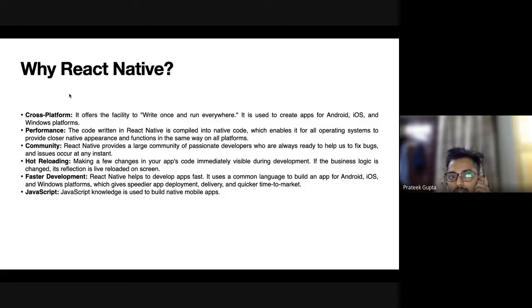Next one is hot reloading. If you have worked on Android Studio, then you might know that when you make some changes, you have to rebuild the app and redeploy it on your mobile phone, and then you can see the changes. But in React Native, as soon as you save the code in your editor, it will reflect in your emulator or your physical device. That's one of the major benefits. You don't have to spend time reloading the app again and again.